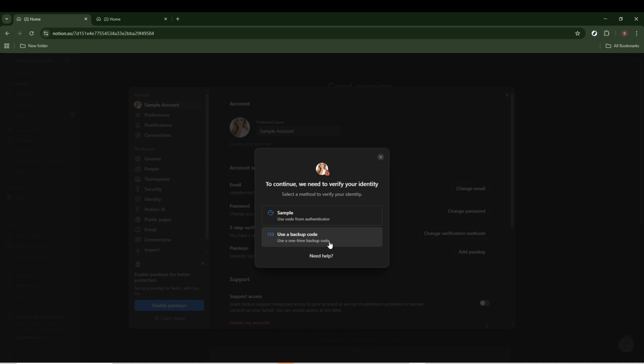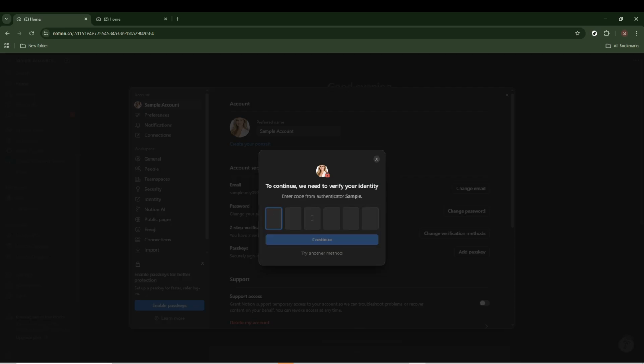If you still have your backup codes saved securely, you can use one of them here. If not, you can simply choose the option to use the code from your Authenticator app. In this case, select the Authenticator option. Open your Authenticator app and locate the one-time code generated for Notion. Carefully type that code into the verification field, then click Continue.